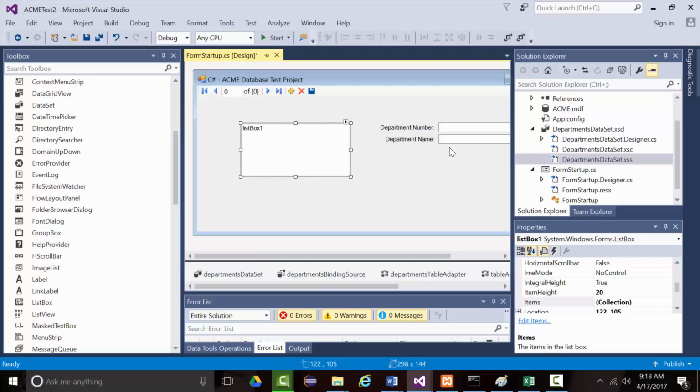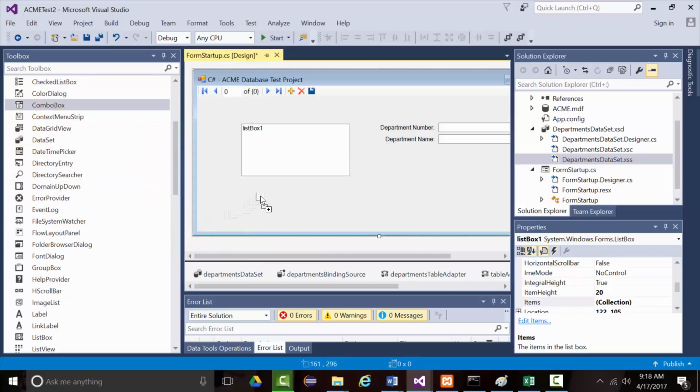So we're doing some customization. And that's not bad, but what if we had 100 department numbers? Or whatever, not even 100. What if we had 20 or 30? Might be kind of hard to do it this way. So we'll go back and we'll change this. Instead of using a list box, we'll use a drop down, or a combo box, whatever it's called. We'll use one of these.